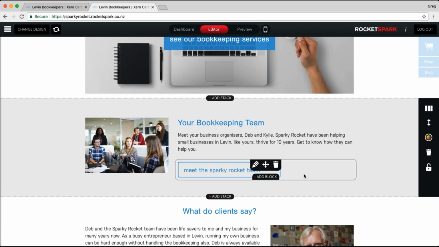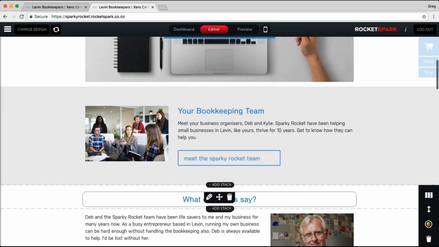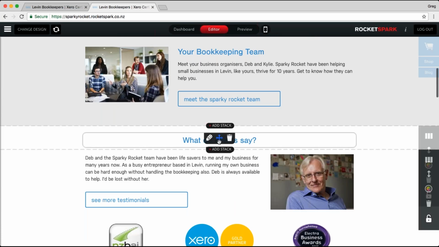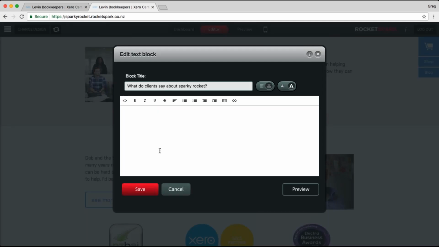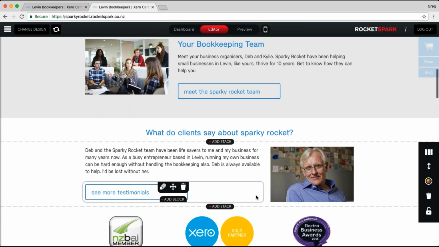Text is just so critical to Google because it's the only thing that Google can actually read. It can't read images or anything like that. If we keep coming down, instead of what do clients say, we can change that to say what do clients say about Sparky Rocket. Okay, so we're just adding that in again. Things like these membership badges, that sort of thing, really good for building trust. So those are the kinds of things we can add there.